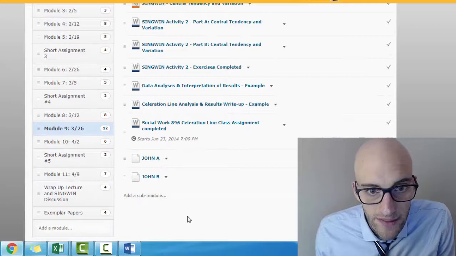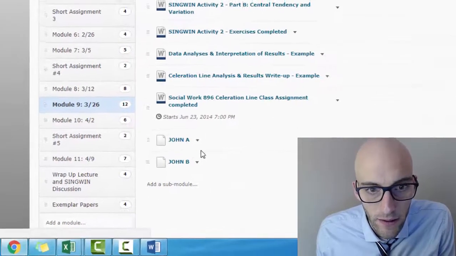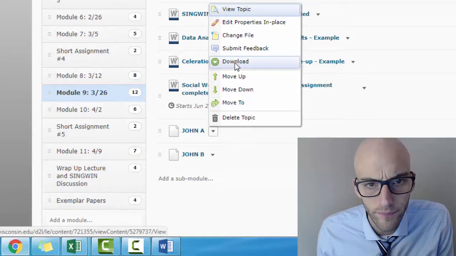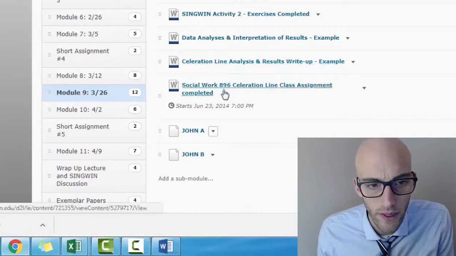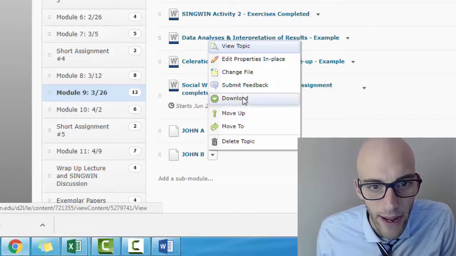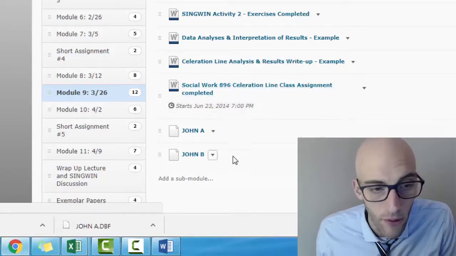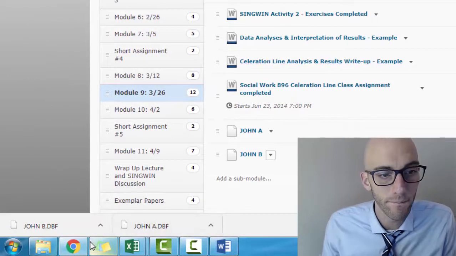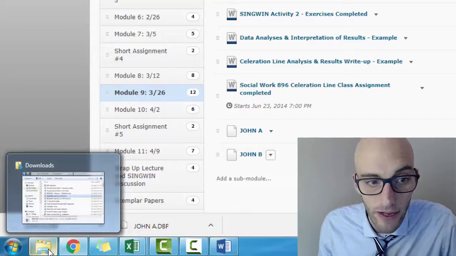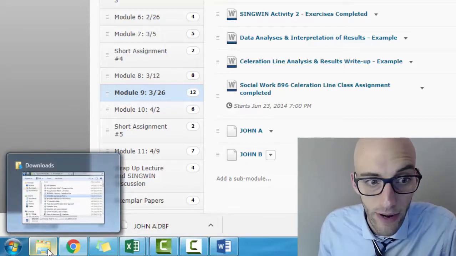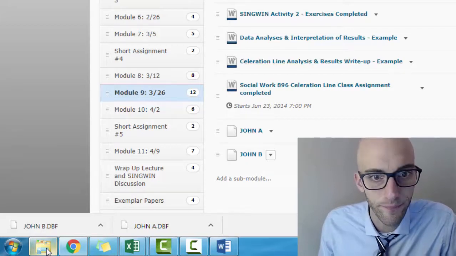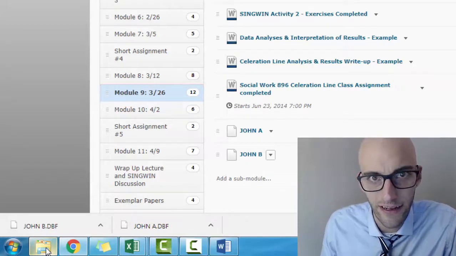So we'll follow the same steps from D2L. You'll click download John A. And I think it's easiest just to download John B right away, so I would download both of them. My preference, I think it's just easier to do it this way, but you can certainly just open up SINGWIN and open it right from your downloads folder. But I think sometimes it's easier just to move it to your desktop. And then you can even delete it when you're done with it.